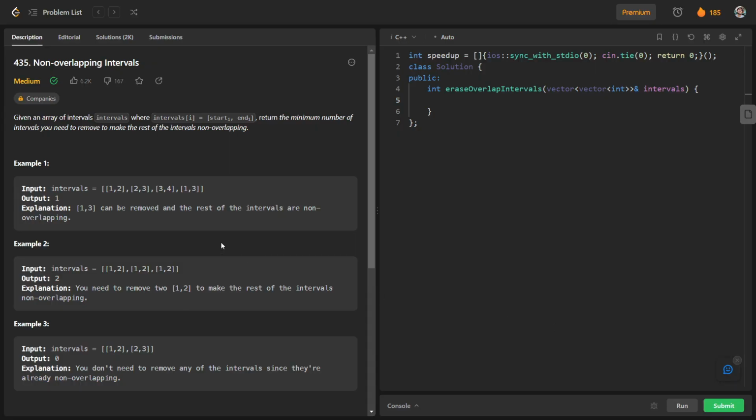This is our today's question on Leetcode, and this question is basically the daily challenge on 19th July. And the question is nothing but non-overlapping intervals. So we will read the question first, and we will try to figure out how we can solve this question.